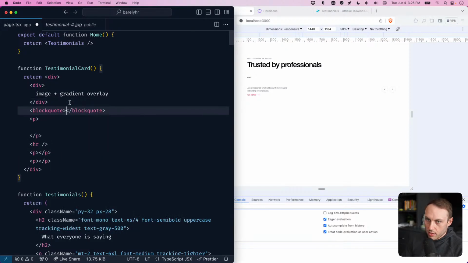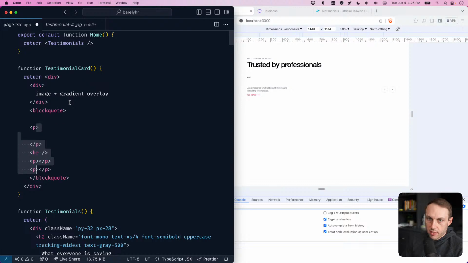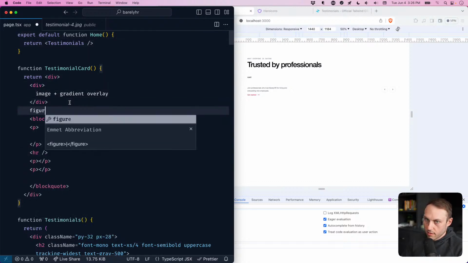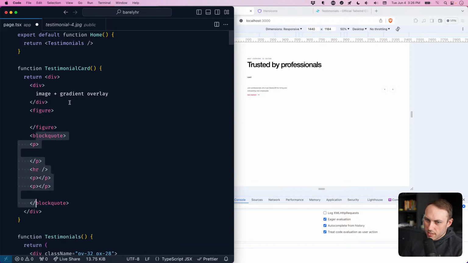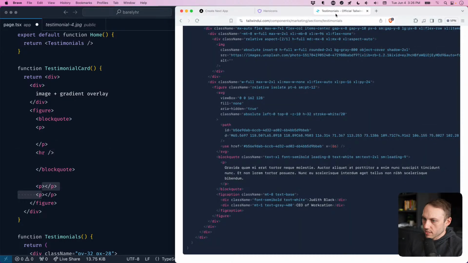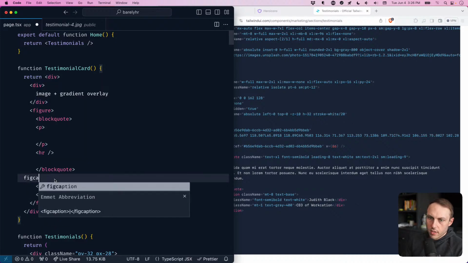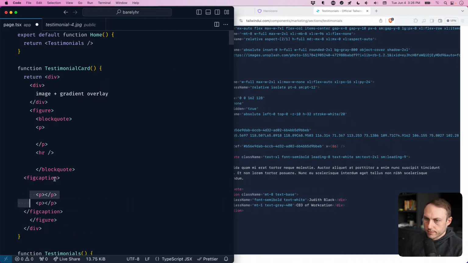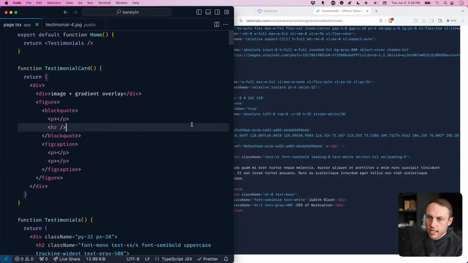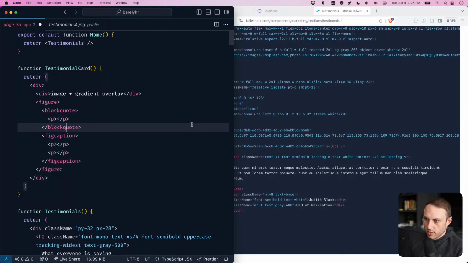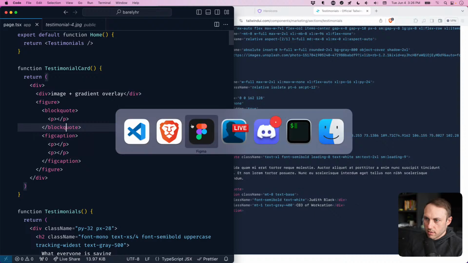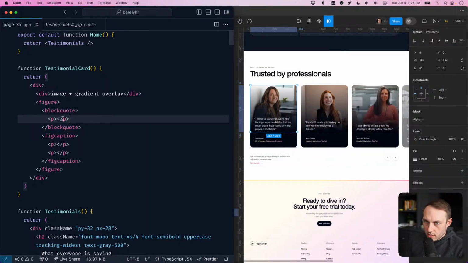So maybe we'll do a block quote here. I was considering wrapping all this stuff in something anyways, or sorry, not just a block quote, but a figure. You could maybe consider putting the image in the figure too, but I think we'll just stick with this. And figcaption goes inside the figure, right? Yep. Figcaption. Okay, and then probably we will just handle this with a border. Yeah, we'll see what happens here.